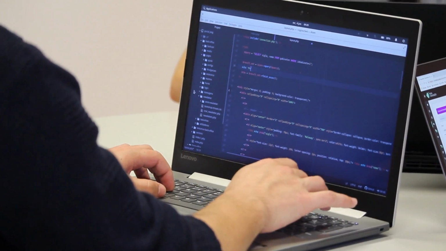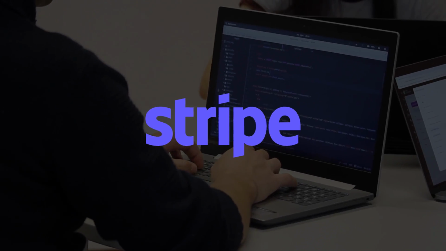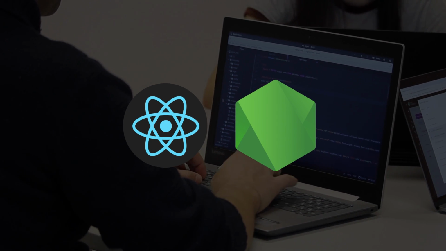Hey guys and welcome back. In this video, I will show you the step-by-step guide to integrate Stripe payment gateway in your React and Node.js application. So let's get started.